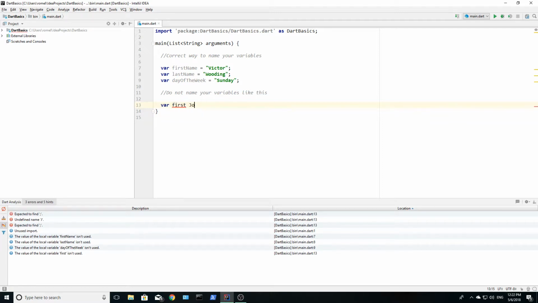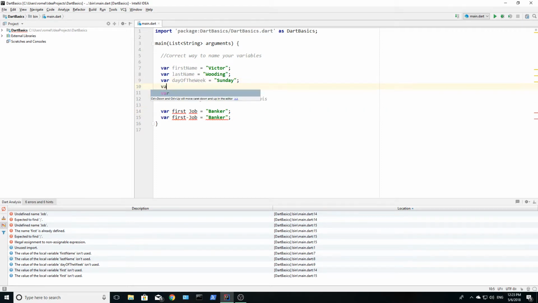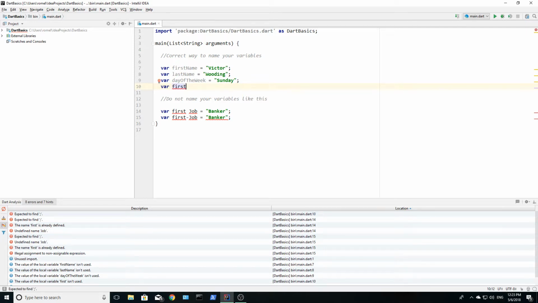Okay, so I'm going to attempt to create a variable, and this one is going to have a space. So I'm going to say var first job, and I'm going to set that equal to banker. You'll notice that we have an error. I'm going to add a dash between first and job and see if that works. And that also gives me an error. I'll just go back and show you that you can have underscores in your variable names. So you can have first underscore job, but first dash job is not allowed.